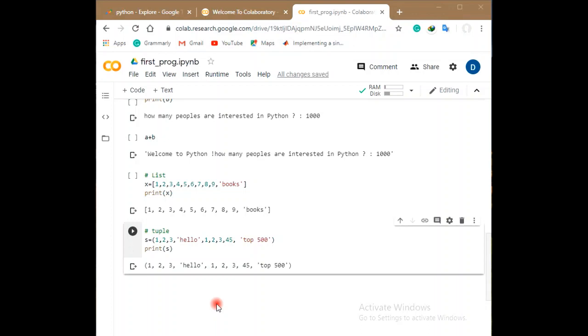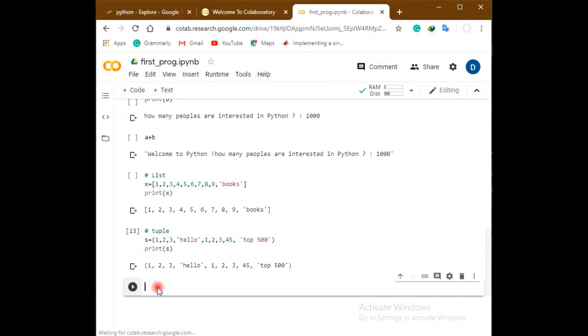As you move on with your program and your logic, you will be able to understand where this tuple will be required. So let's move on to the next one, which is the dictionary. So let's move on to the next, hash dictionary.